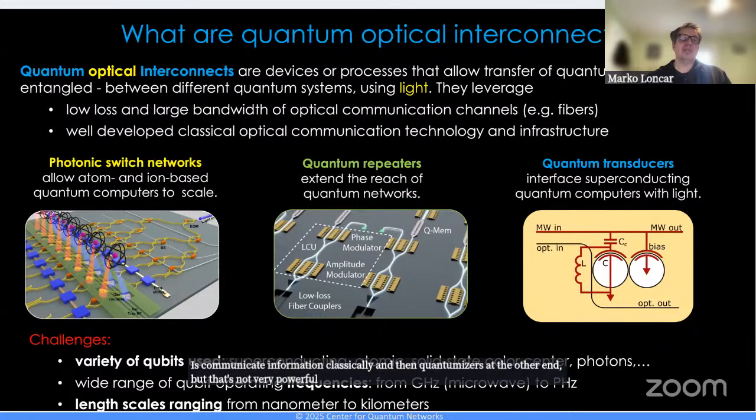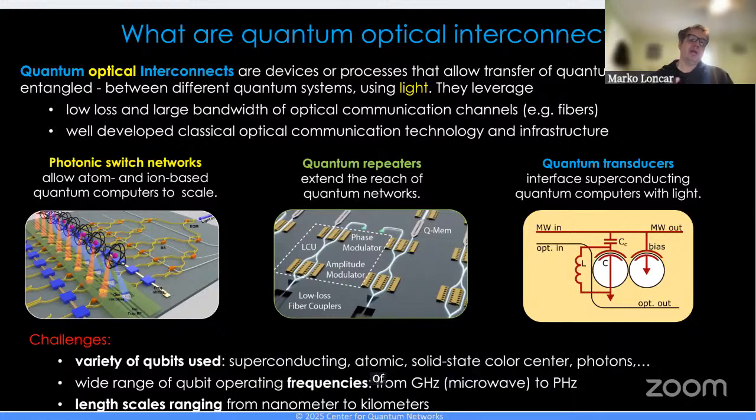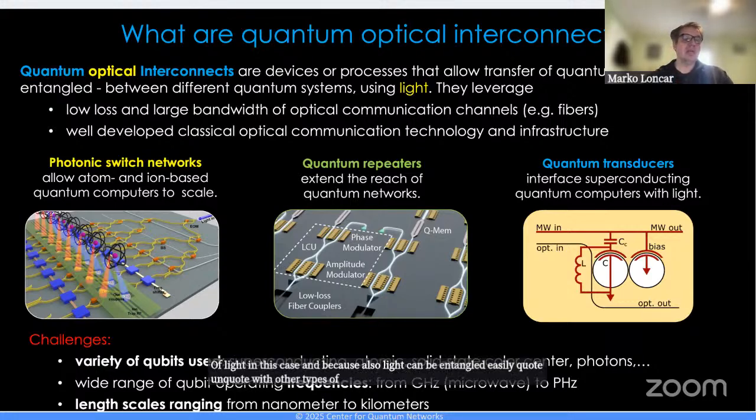So really what is emerging as a need is having a network that is end-to-end coherent, a network that can essentially establish and distribute entangled states of light in this case, because light can also be entangled, quote unquote, easily with other types of qubits. And so this idea that light is a very low loss, very efficient, and high bandwidth information carrier is also useful for quantum processes.